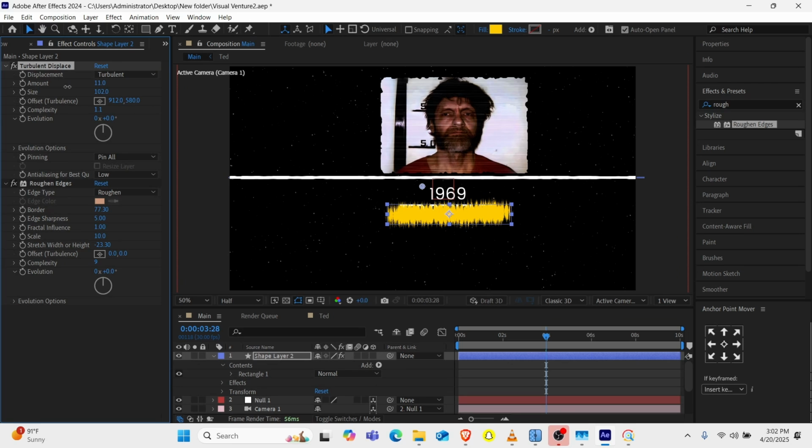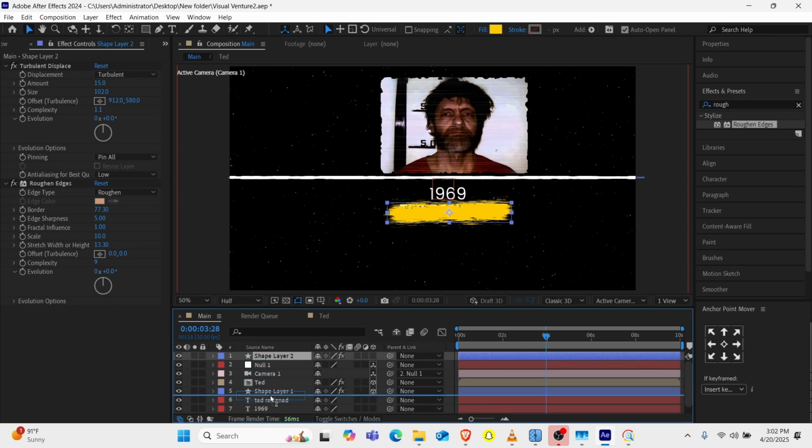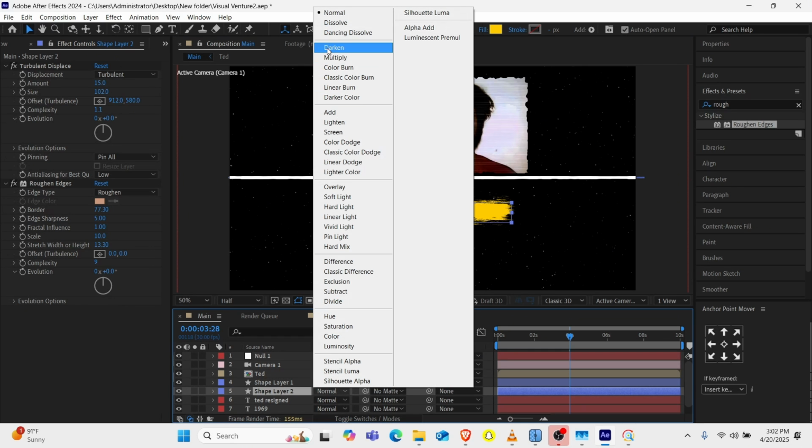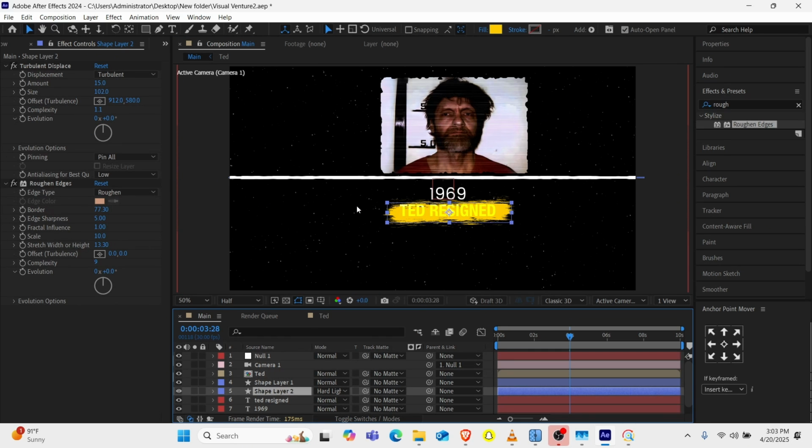So from there, I like to bring down this turbulent displace a little bit. So at the end, this is what we get by increasing the stretch width. And now we're done. So I'll just have to change the blending mode of this shape layer. I'll change the blending mode to add, then it comes like this.